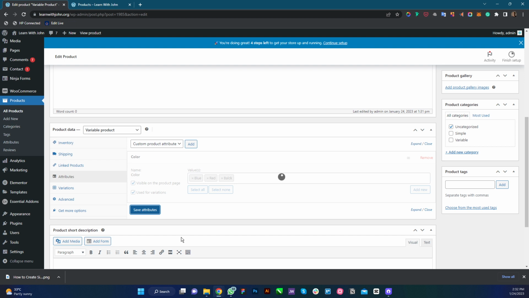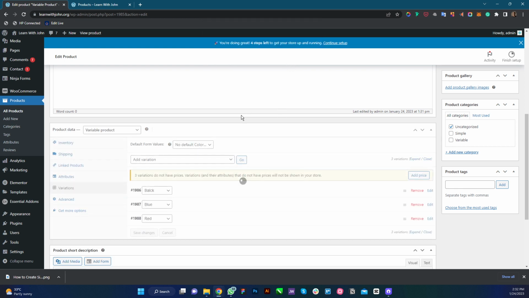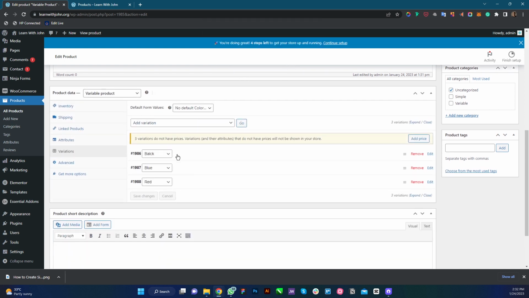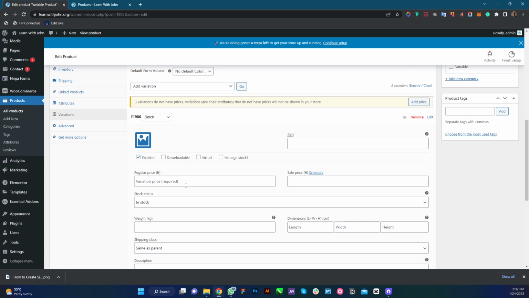Save your attributes, and in a few seconds, it will load up and you click on variations. Now, you need to create variation from all attributes. Confirm, and yes, you see the options you have right here. So you can open each of these options and add specific data relating to the option.